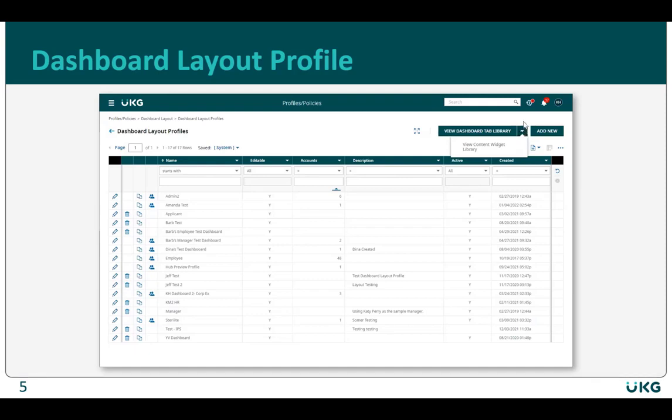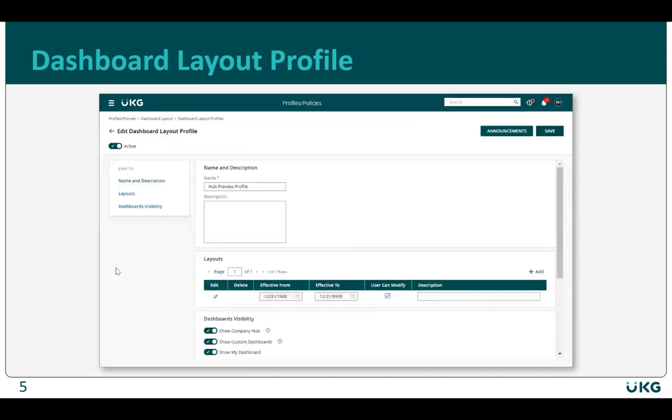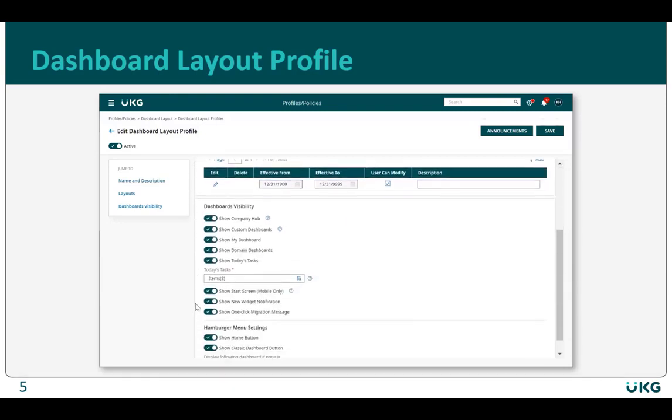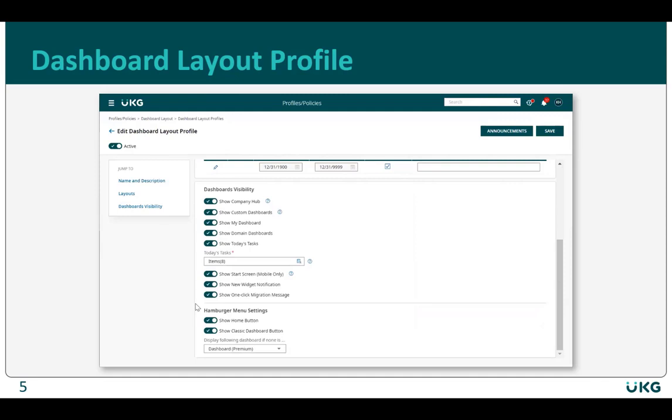The Dashboard Layout Profile is the central house of what displays on the overall dashboard. Once you're inside, you'll see the settings to make your dashboards work the way you want for you and your employees. Let's take a quick tour of the components of the dashboard layout profiles. You'll see several settings at the bottom of the page to enable and disable the different tab types. In the dashboard layout profiles, you can control the visibility of the Company Hub, Domain, Custom, and My Dashboard tabs.